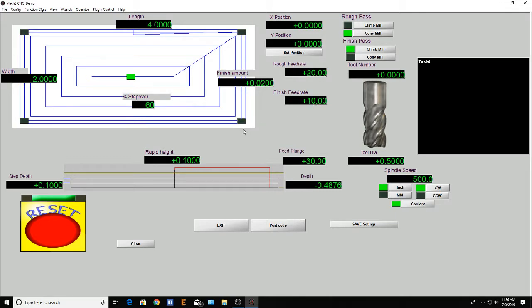So on that, we're going to go for a rough pass, and we're going to climb cut. I'll just climb cut with this. I'm sure we're going to softer materials and stuff. And on our finish pass, we'll climb cut as well. Tool number, call it tool one. And then the tool diameter, quarter inch end mill is all I usually put in my CNC router.